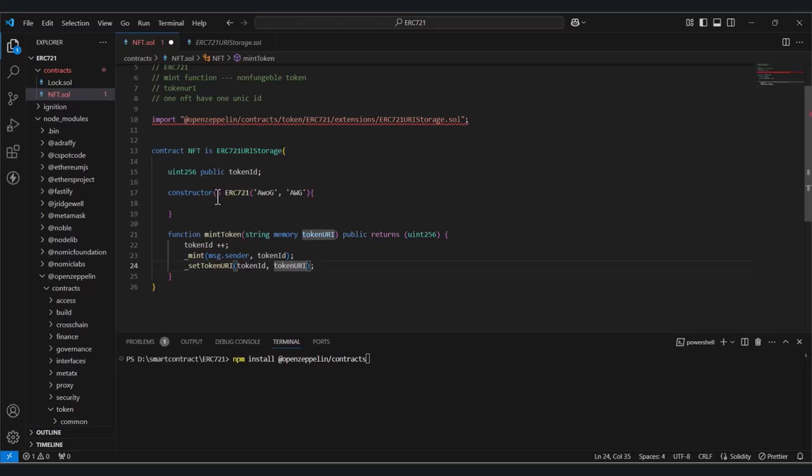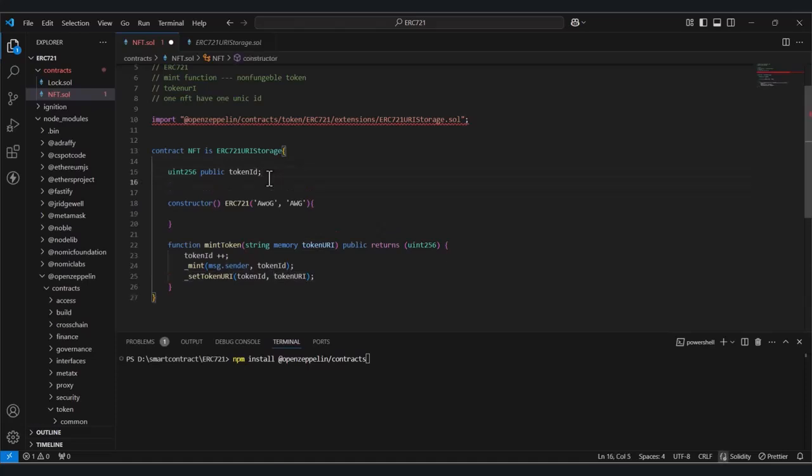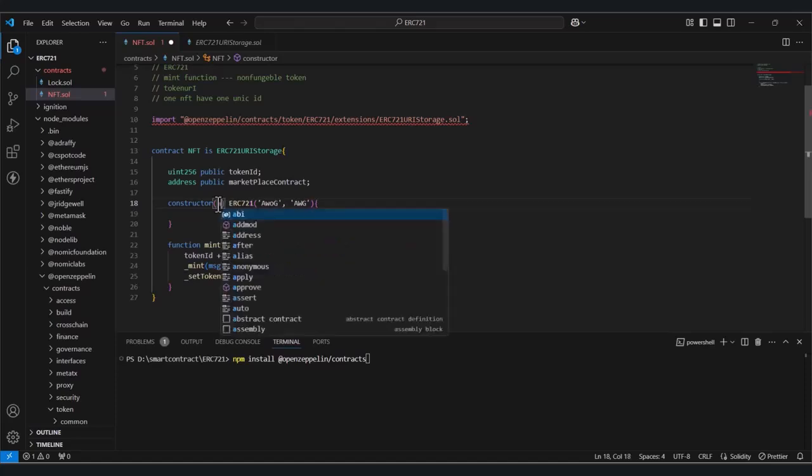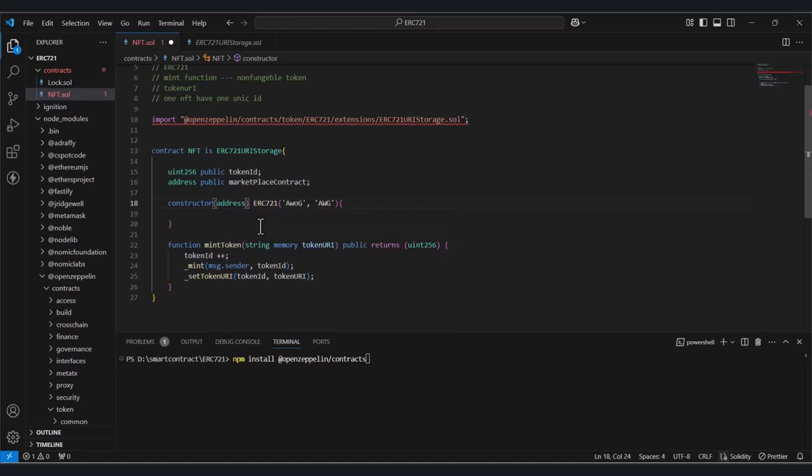To do that, I want to come to this again. I want to create a variable, address public, and I want to give it the name marketplaceContract. I create a variable marketplaceContract, and inside this constructor I want to accept, before deploying this minting smart contract, a marketplace. For that, address marketplace.